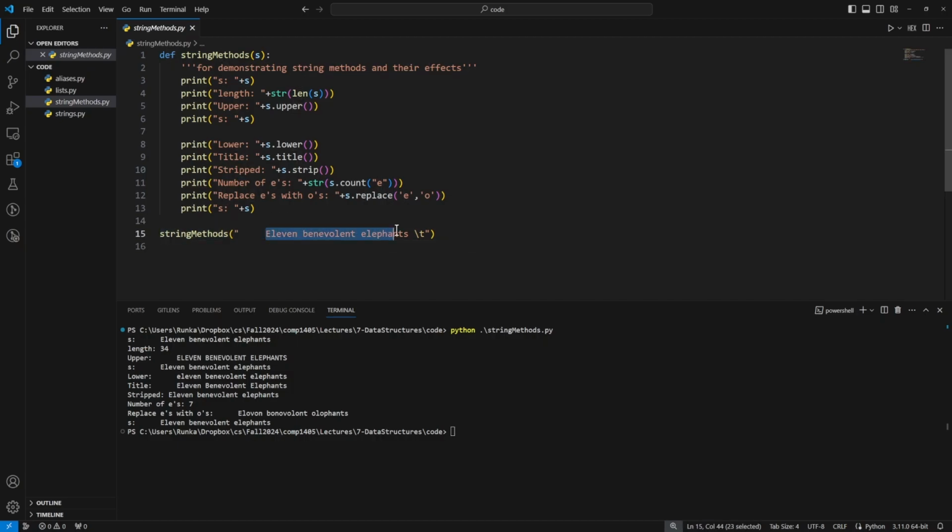We run our code and we get a bunch of output. So our input string was 11 benevolent elephants with a bunch of spaces at the beginning and a tab at the end. The very first thing that happens is we print out the input string. So we get that exact input string. Notice we still have our spaces at the beginning. There might be a tab at the end, it's hard to tell. The next thing it does is print out the length of that string, so there's 34 characters in that string.